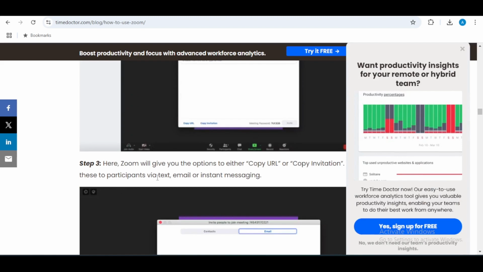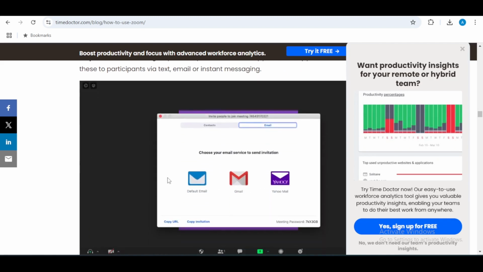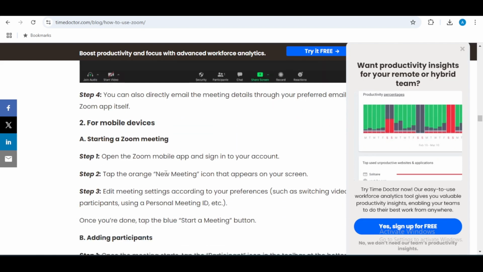Let's not forget about screen sharing. This feature is fantastic for presentations and collaborative work. Simply click the share screen button during your meeting and choose what you would like to share, whether it's an application window or your entire screen.